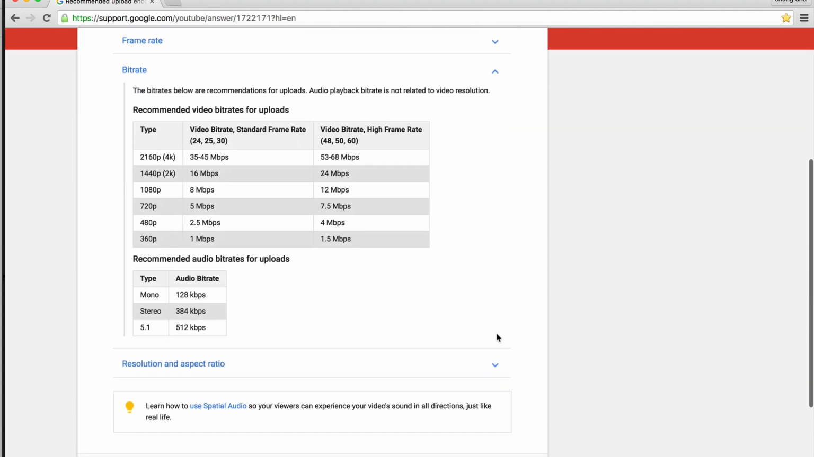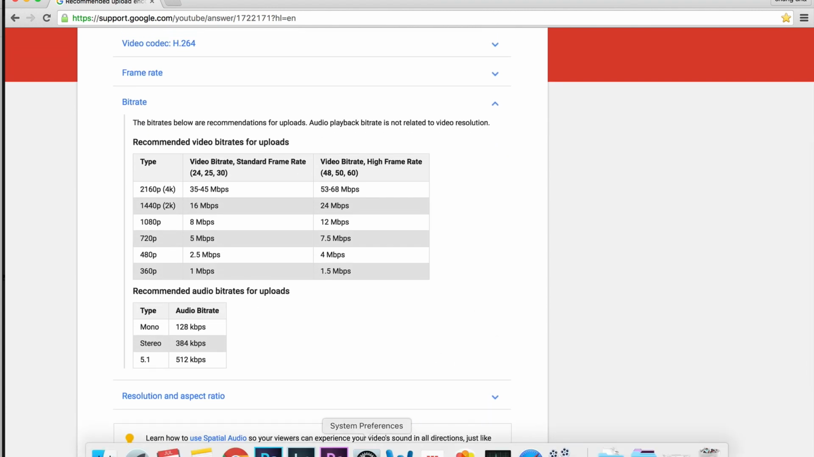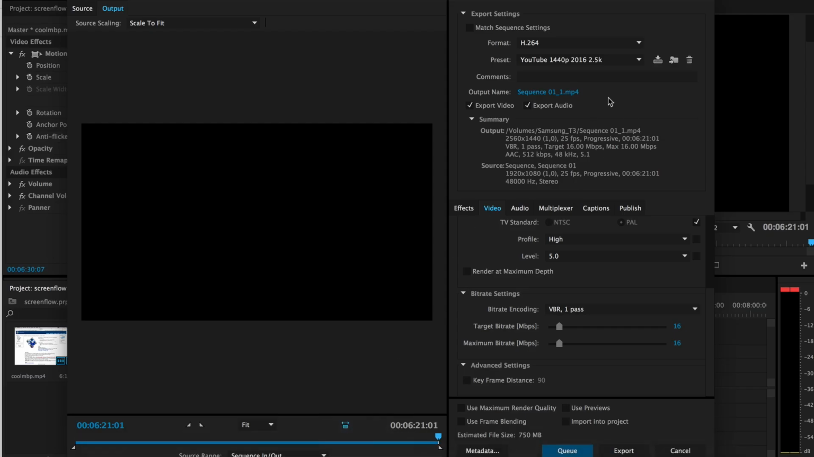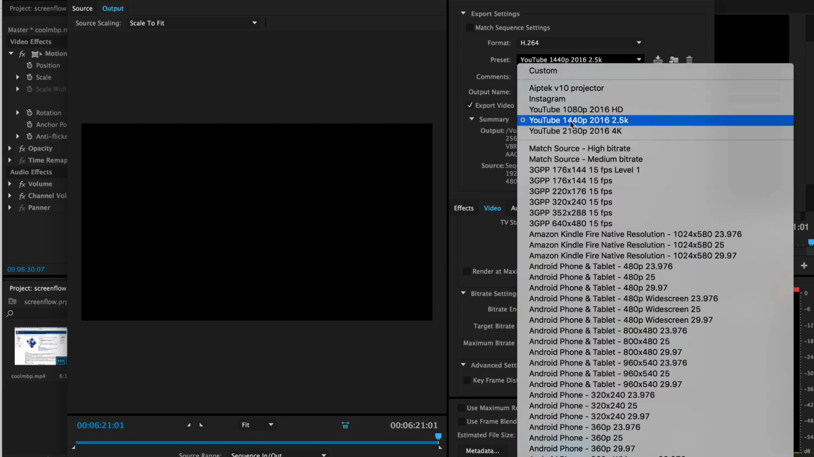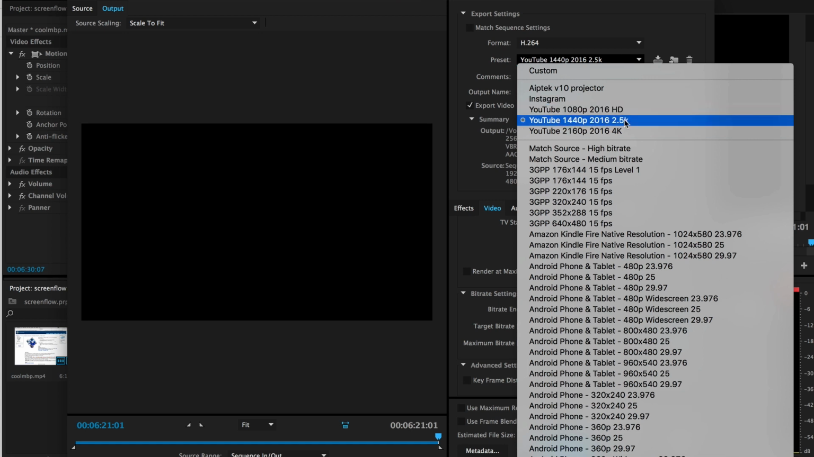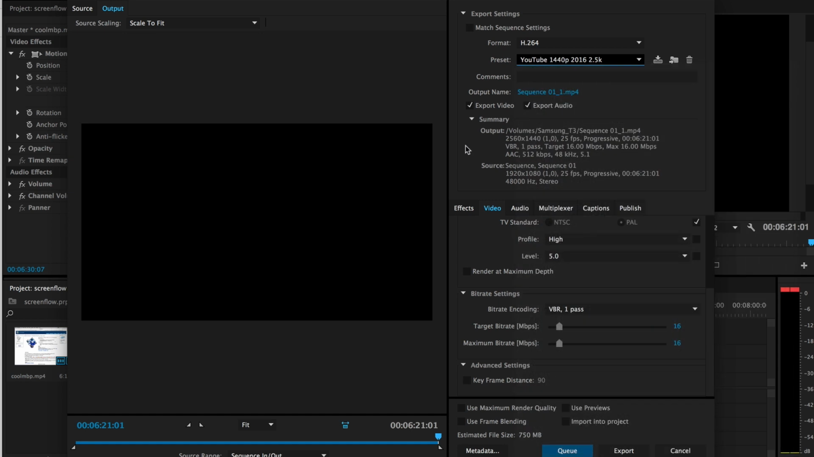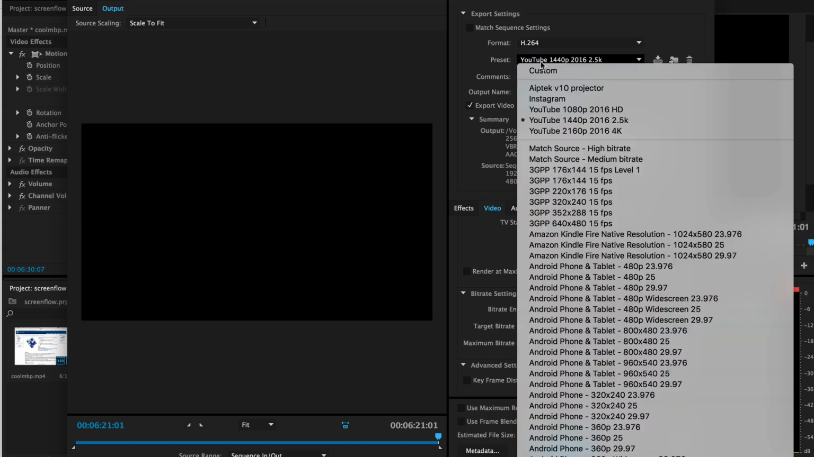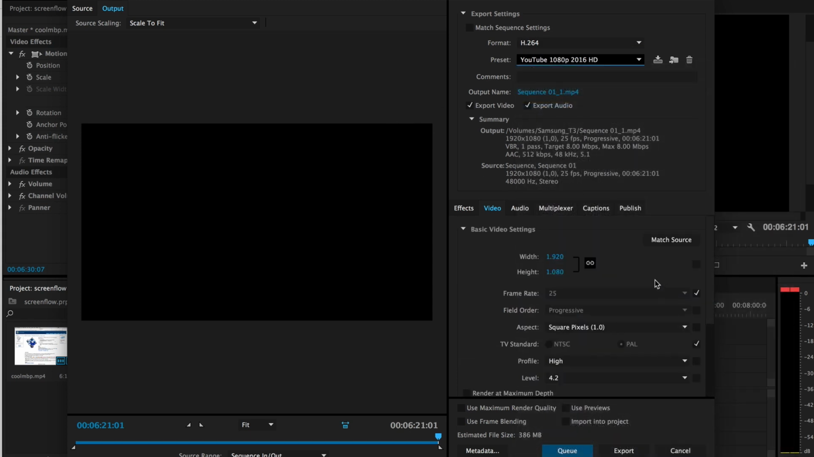If you are using Premiere Pro, I have already made 3 presets, for Full HD, 2.5K and 4K. You can download them, but if you want to change the settings yourself, you can look at these.